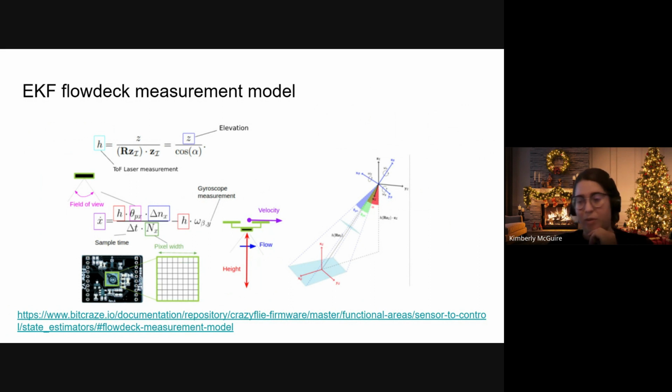It's also very good to know that if the Crazyflie itself rotates, even if it's in the same position, it will of course also detect flow, because of the camera. So you also have to counteract that. Let me see if I can show that. The gyroscope measurements are also included in this measurement model.